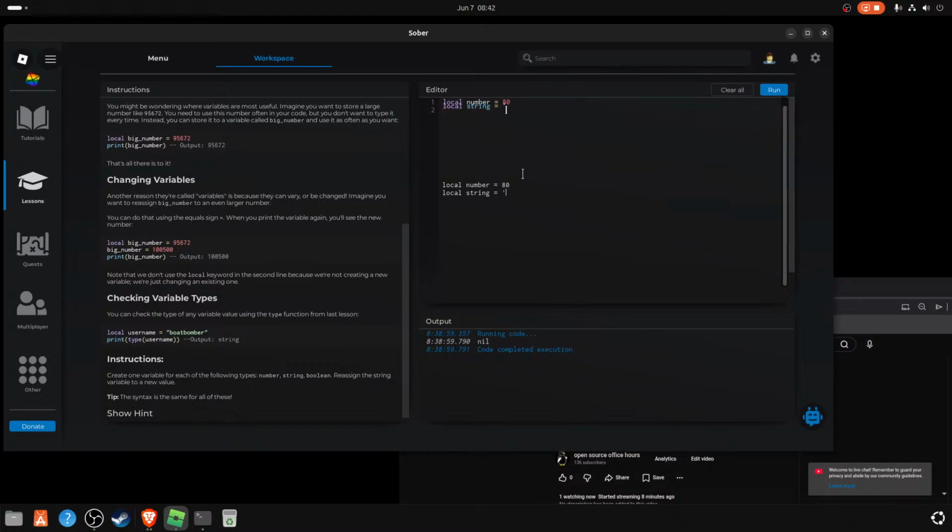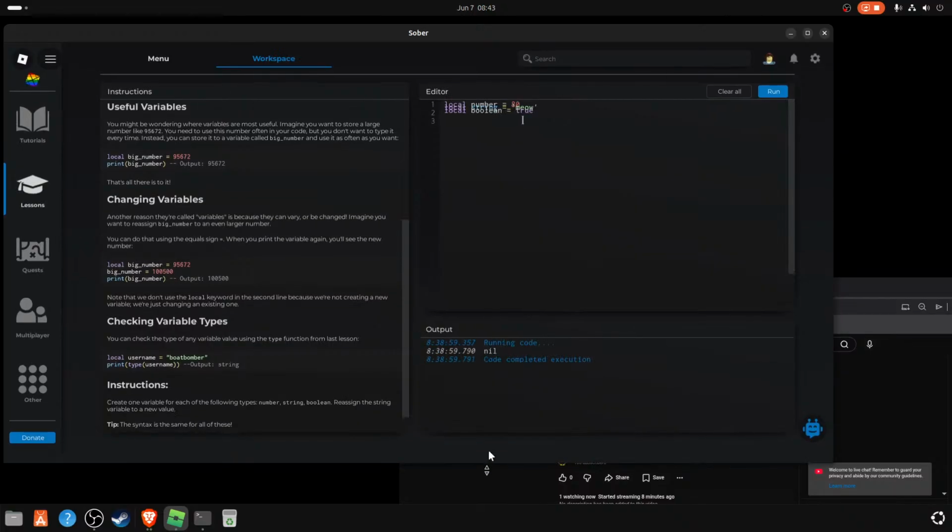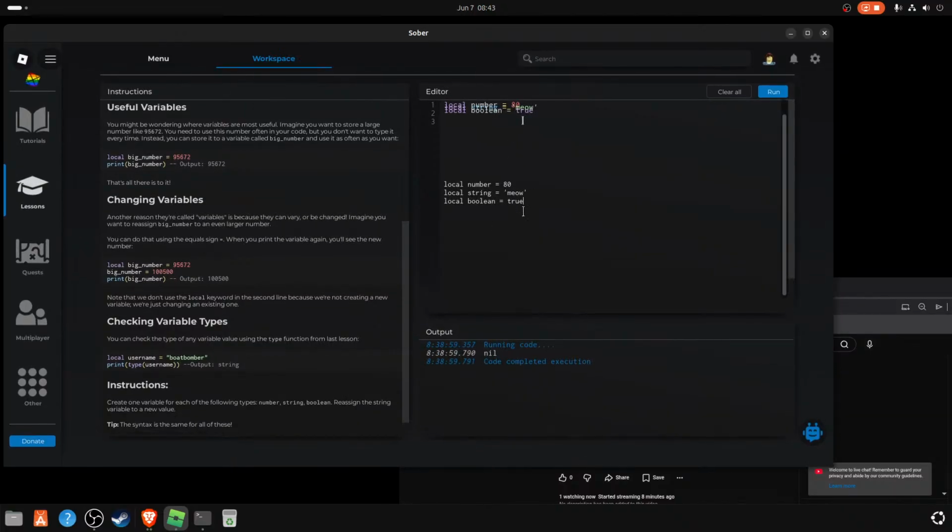Okay, so we'll do local string and then we'll do like meow. And then we'll do local boolean equals true. I don't know if I need to have capitals here. I guess we'll find out. I kind of want to know. It looks like we don't. It's so funny. I wonder if it needs to be taller. No, it's just weird. It's just busted.